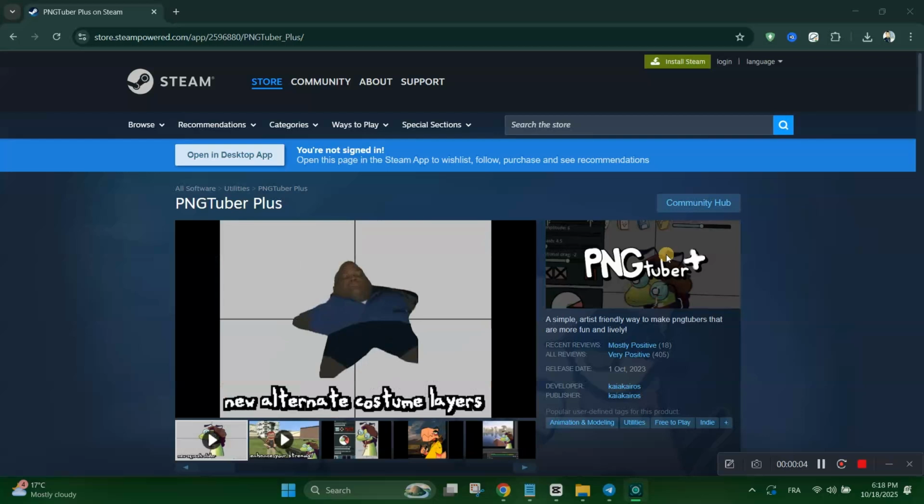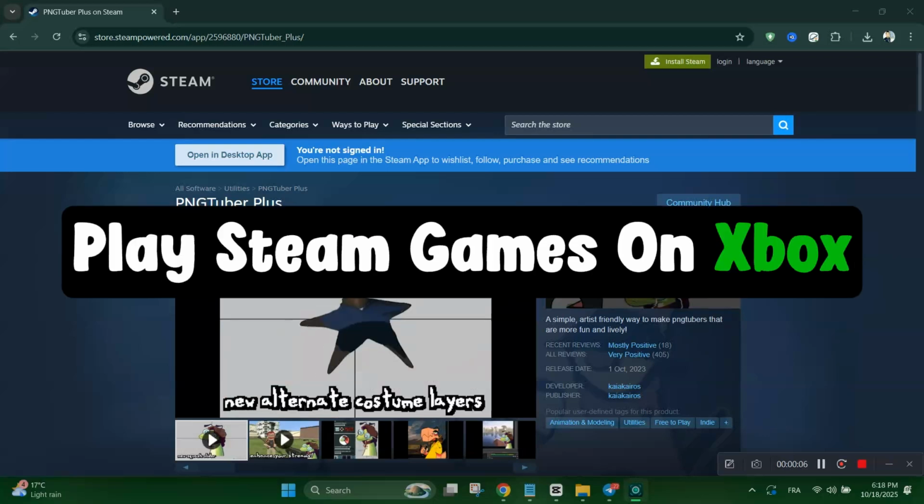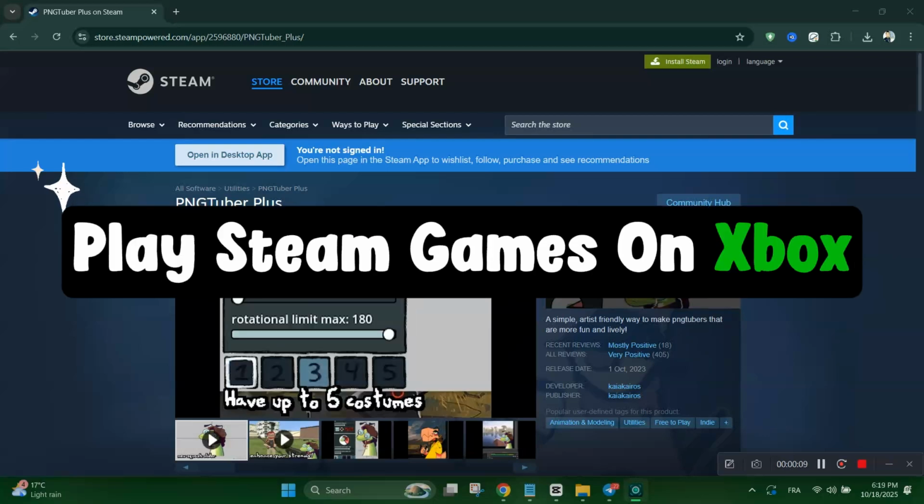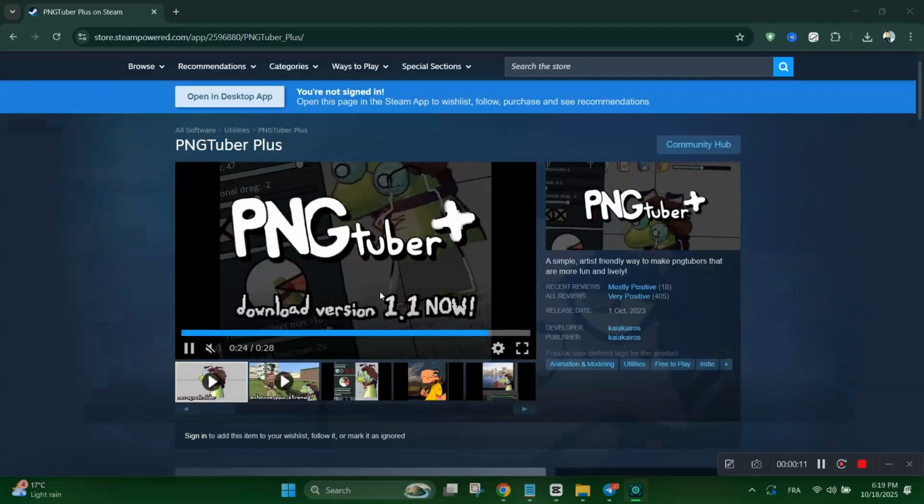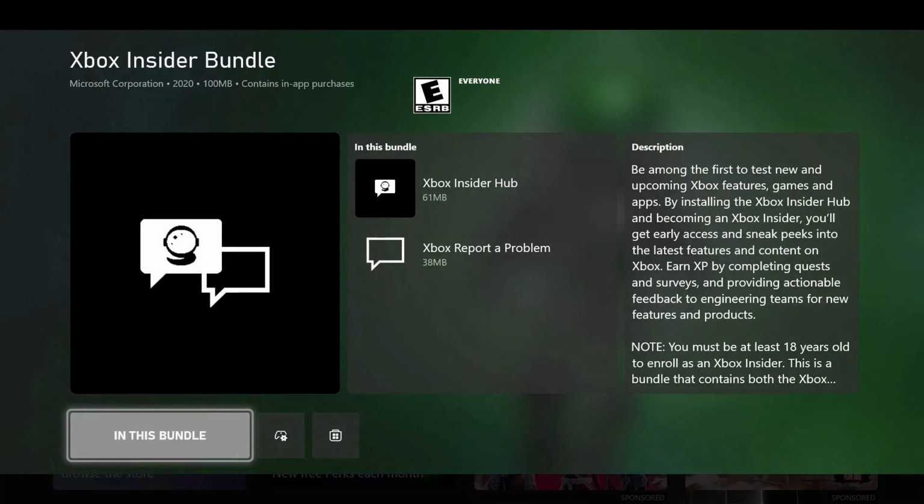In this tutorial, I'll show you how to play Steam games on Xbox. So, in short, Steam games cannot run natively on Xbox consoles. This guide shows how to add Steam games to the Xbox app on PC so you can launch them there and use Xbox features. Firstly, on PC, press Start and open Microsoft Store.